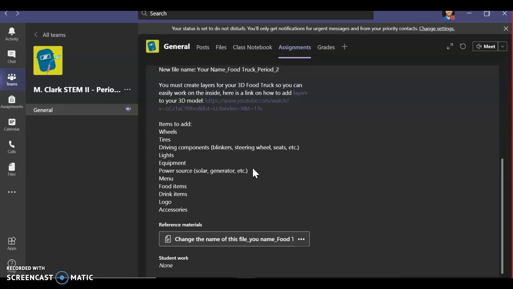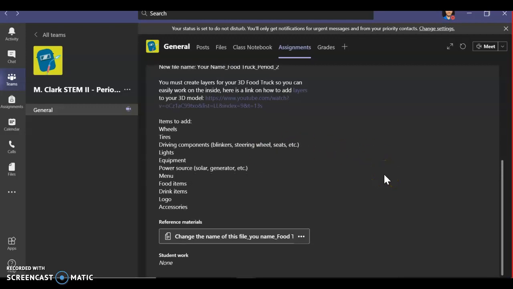If you go to the Google Warehouse, that's fine to get ideas and inspiration from the Google Warehouse, but please do not click and download that work. That is not your work. You want to make your own groups and components and items to add to your food truck.